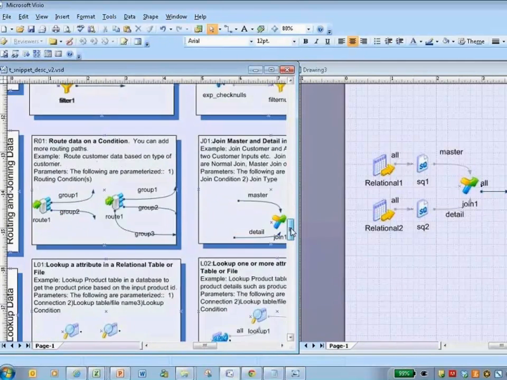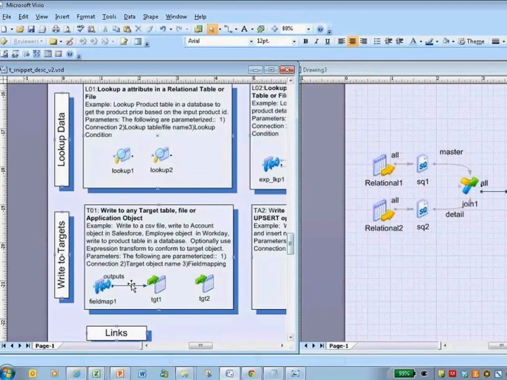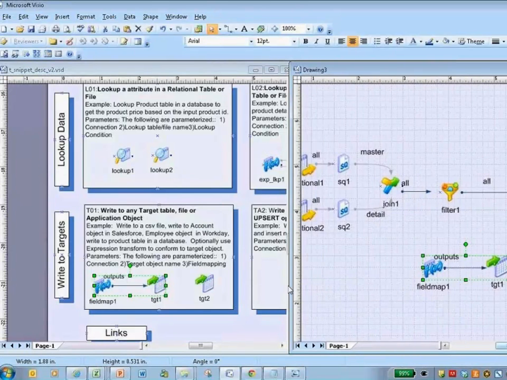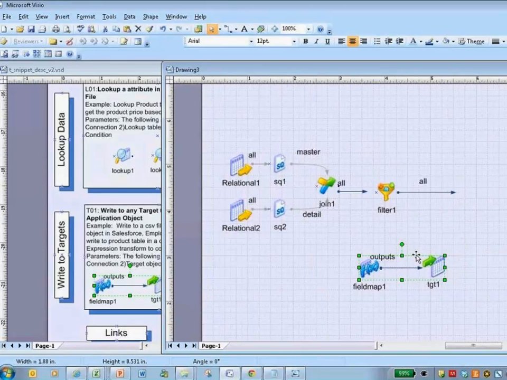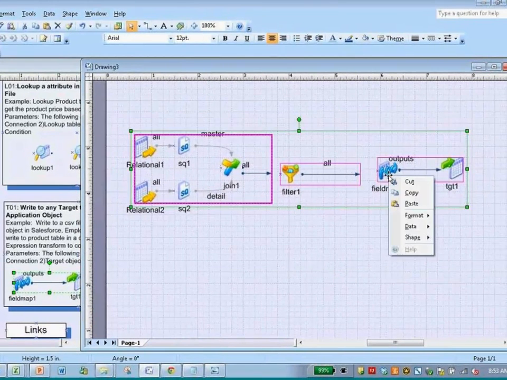So let's go and bring in a target. I'm going to use this particular stub here. What it does is it not only writes to the target, but uses an expression so that you can conform the input attributes to the target structure. So let's bring that in. Okay, now I have all the pieces that I need, so let's just go ahead and hook them up.